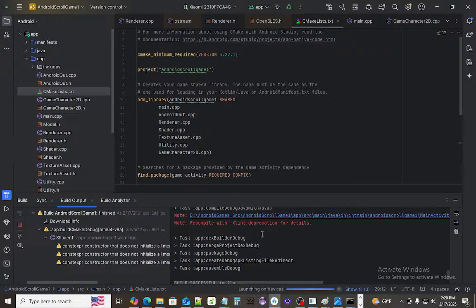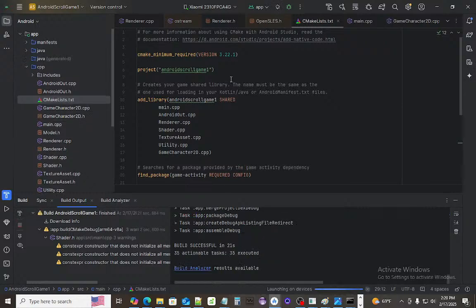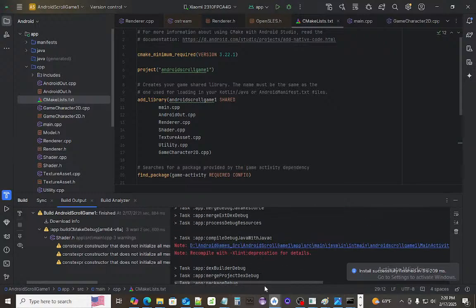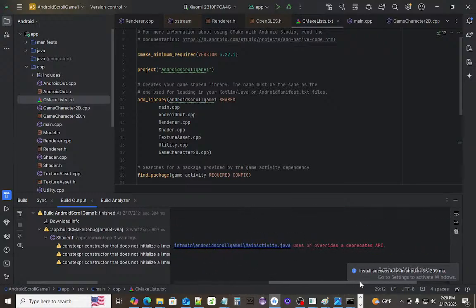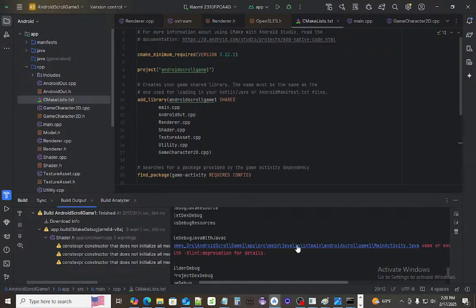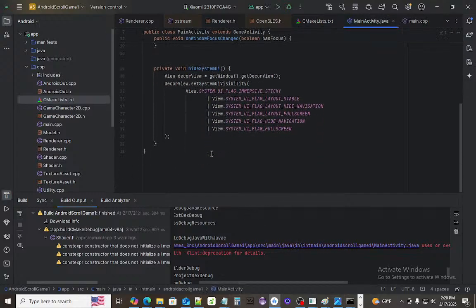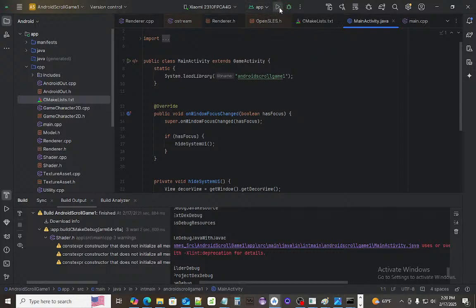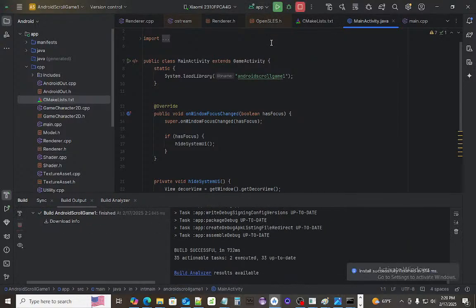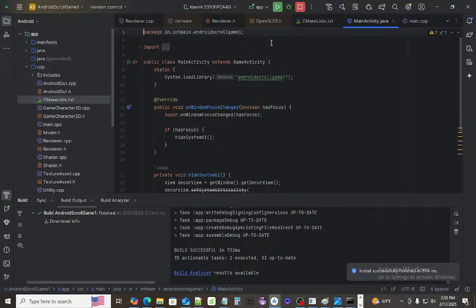No. That looks scary. Whatever this thing was. Uses or overrides a deprecated API. Huh? And I think it crashed. I think it did crash. Why? Yeah, it does crash. Damn it.